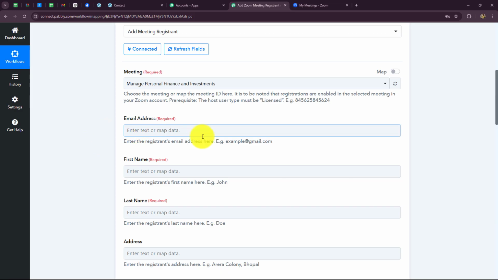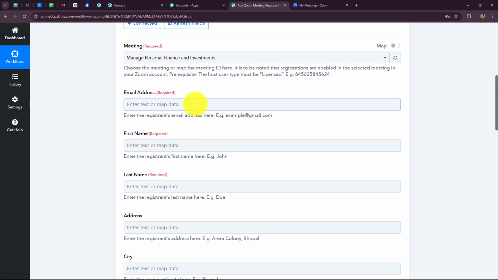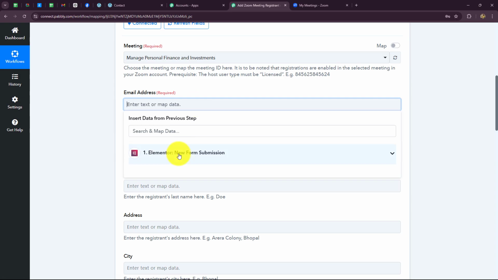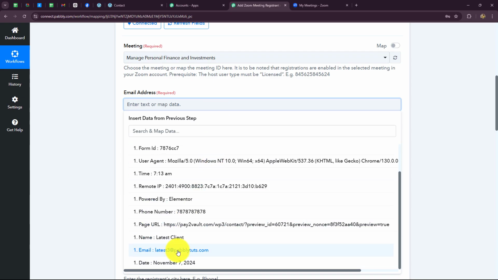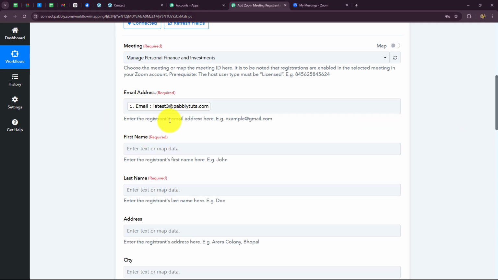Then it is asking us the email address of the registrant. So how we are going to get this email address? We have received all the details of the registrant in our earlier response already. Are we going to enter it manually by copy and pasting? No. We will simply map the data by inserting it from the previous step. This is the email. When we'll select it, it is mapped over here.